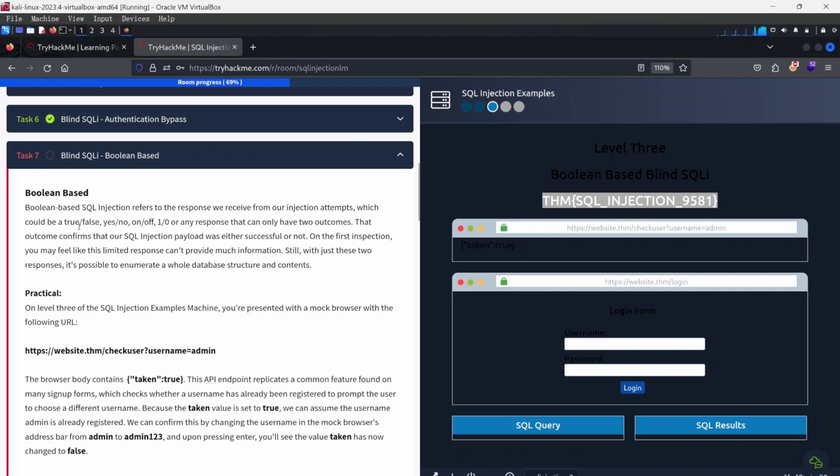Boolean based. Now, Boolean based SQL injection refers to the response we receive from our injection attempts, which could be a true or false, yes or no, on or off, 1 or 0, or any response that can only have 2 outcomes. That outcome confirms that our SQL injection payload was either successful or not. On first inspection, you may feel like this limited response can't provide much information. Still, with just 2 responses, it's possible to enumerate a whole database structure and contents.